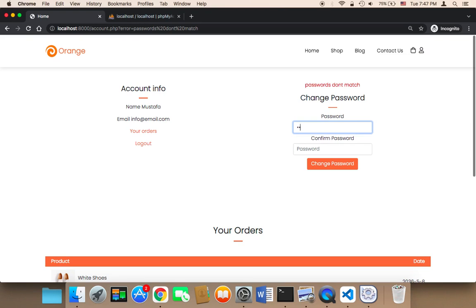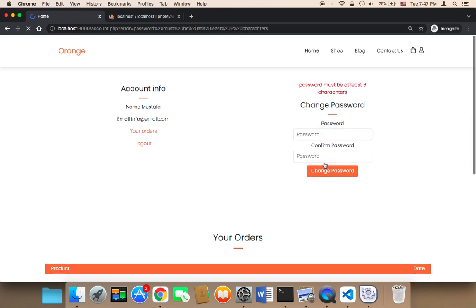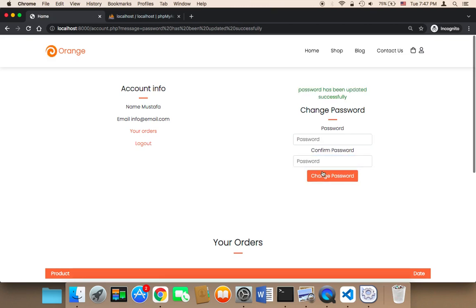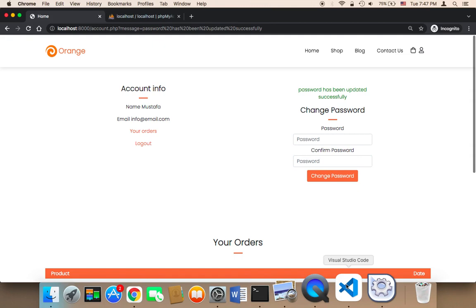If I type a password that is very short, and then click on change password, it's going to say password must be at least 6 characters. So this is how it works, and this will allow users to change their passwords if they want to.